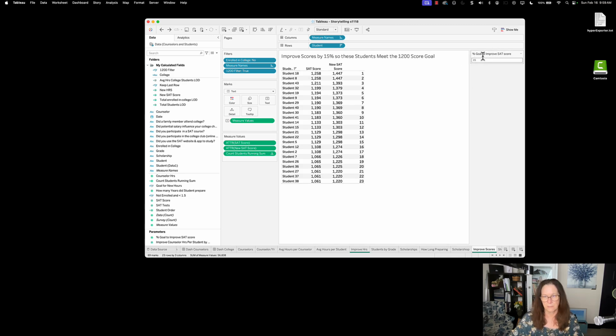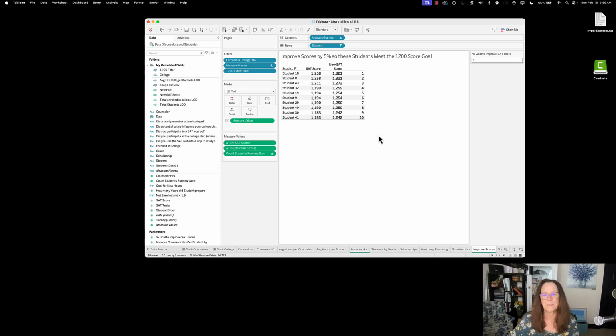If I changed it to 5%, which I think is a more realistic goal, then I get another 10 students that would choose to go to college because their SAT score would be 1200, which is the national average for students that go to college. And not only that, it also improves their chances of getting a scholarship. For the state-funded scholarship, you have to meet a certain goal, and then you're eligible for scholarships. So that would be an important metric to share.